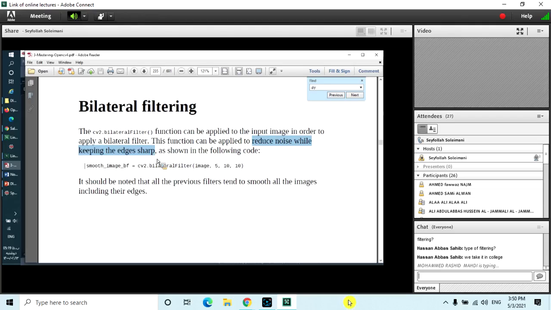Normally, when we do filtering, for example, using Gaussian, using averaging, box filter, blur, the noise is reduced, but also the edges of the image are weakened. But if we use the bilateral filter, it reduces noise while keeping the edges sharp.